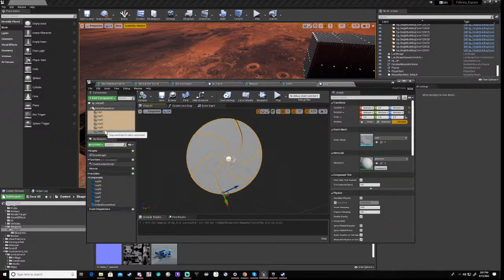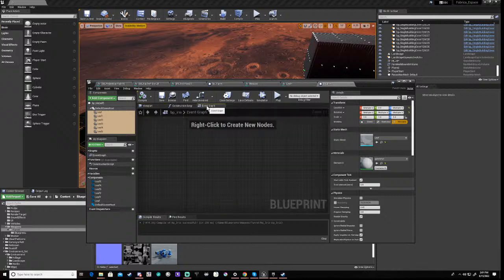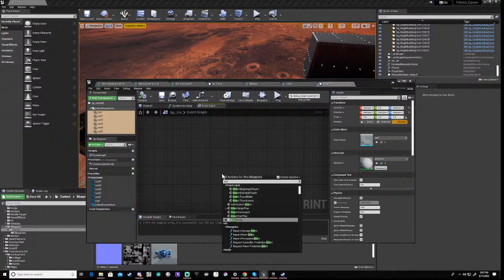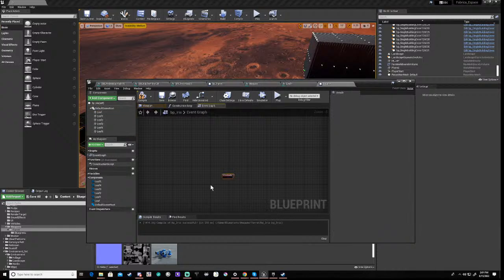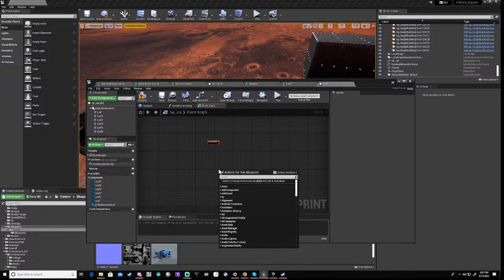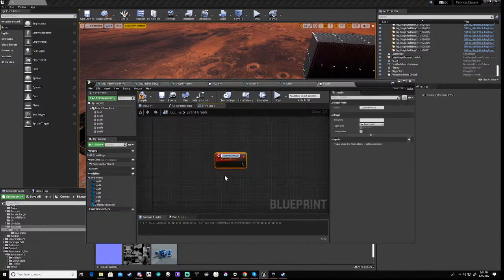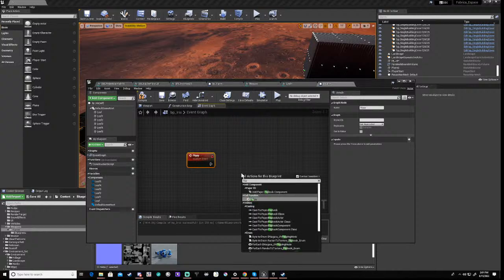We've got this leaf thing and we want our event graph, and we actually want to put in our event begin play. Okay, and we're going to set up a custom event. And it's going to be called Flippy, because basically we're going to do a flip-flop just to test this.